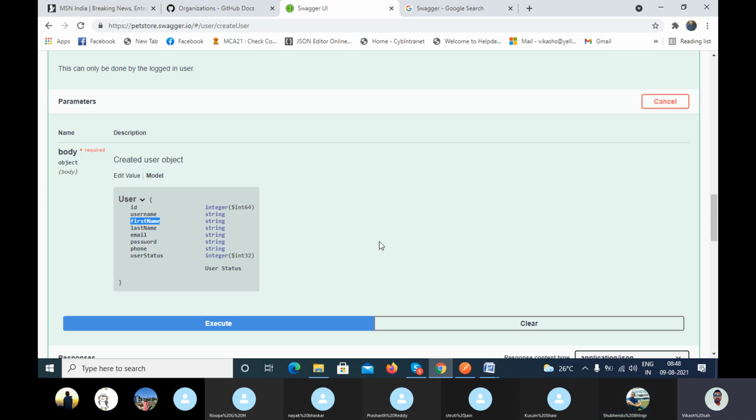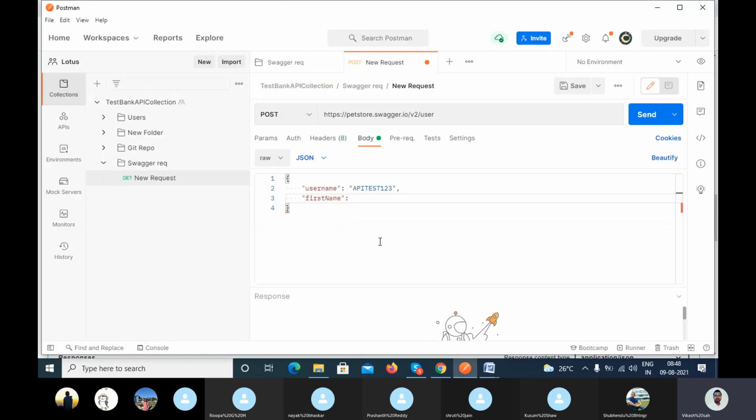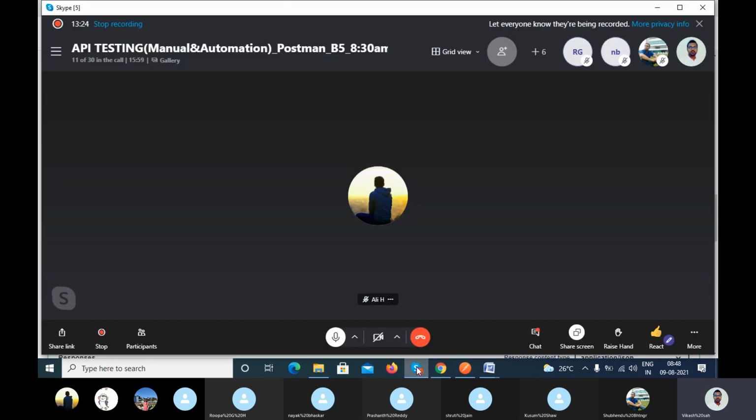String. Okay, so you don't have to worry about what data type I have to pass. All the things, the requirement will say. You have to just map. If you have any confusion at any place, you have to discuss with your client.